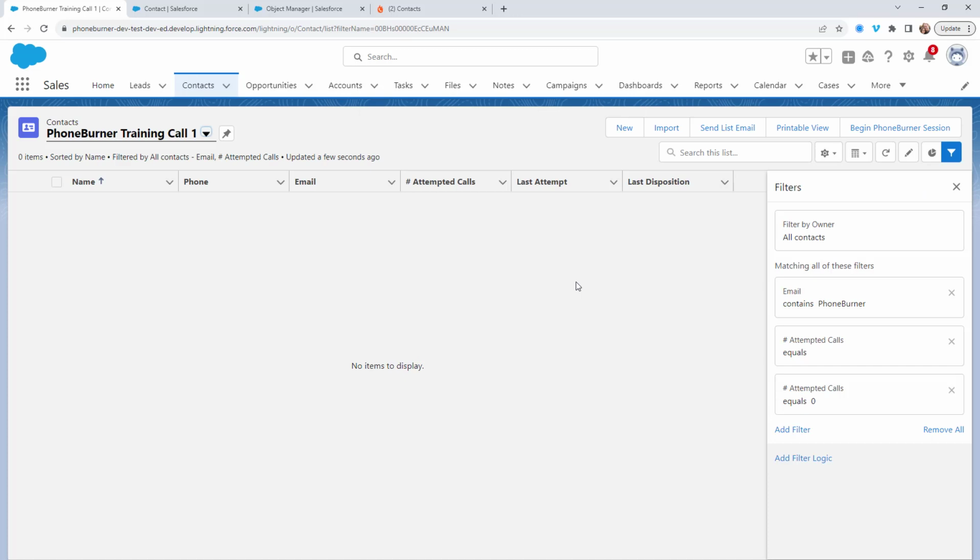Let's see what that gives us right now. Uh-oh, where did our contacts go? We don't want that. We need to see all of those contacts in order to call them. We only want them to leave a list when we've actually made the call. And here's the problem. We did attempted calls as blank and attempted calls as 0, and somebody can't have both of those values. So we need to add some filter logic. So I'm going to click on Add Filter Logic.